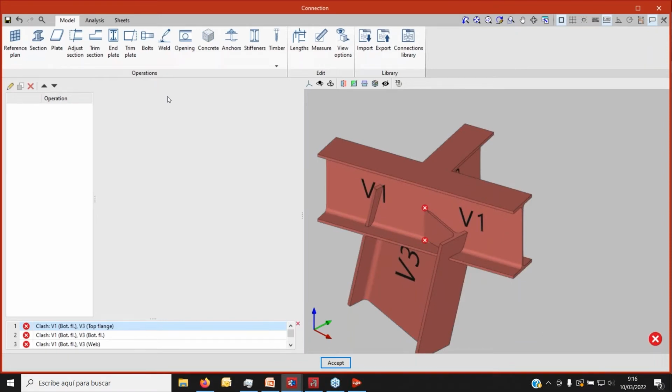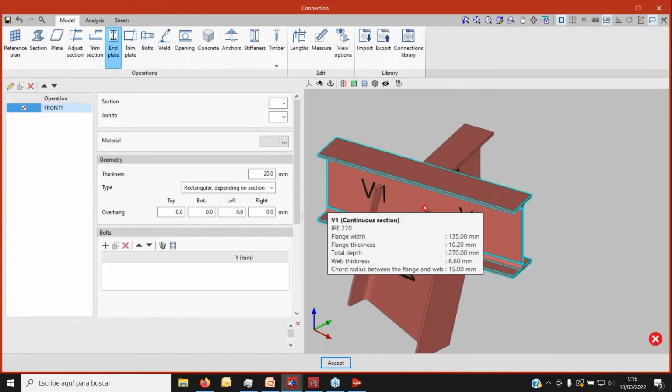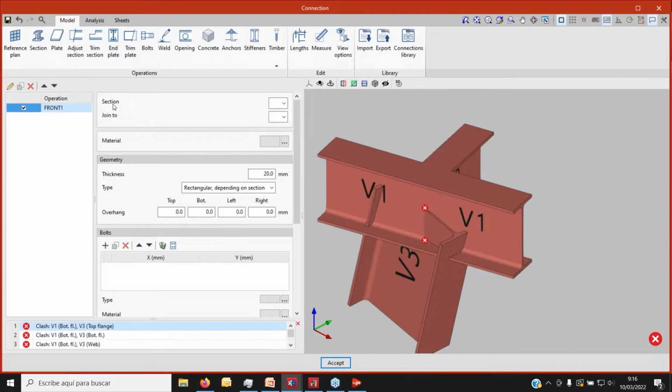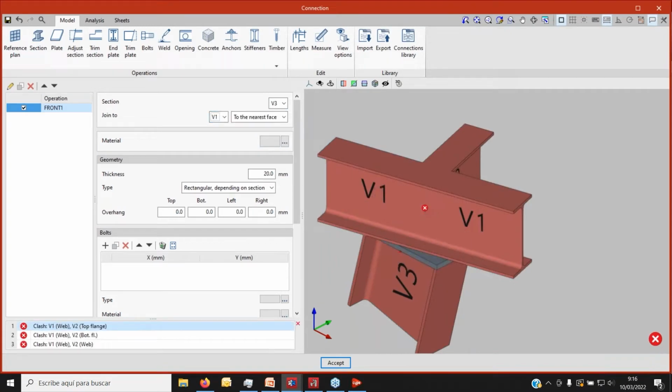Let's start, for example, with an end plate template for section v3. That's as easy as selecting this tool right here, and we're going to tell the program to apply this to section v3, and we're going to join section v3 to section v1 right here. We can tell it where we want it to make it flush, like, for example, we could make it flush to the nearest face or to the top, bottom flange or web of section v1. In this case, we're going to join it to the nearest face, like so.